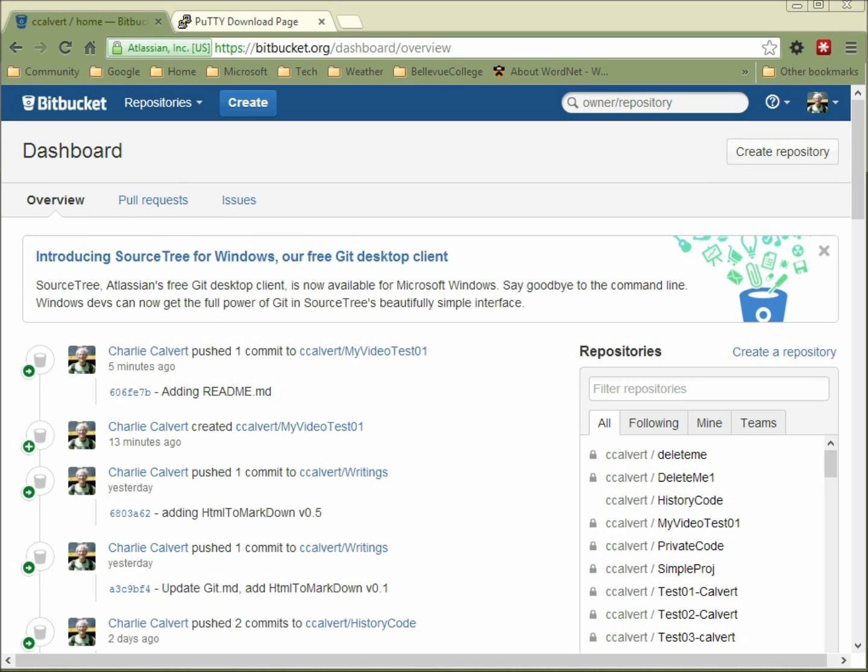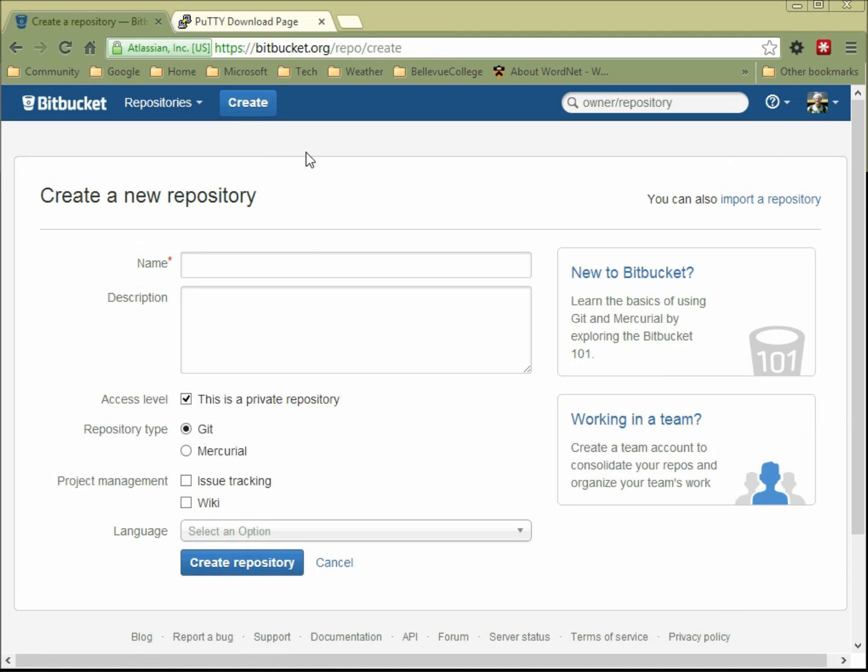Let's talk about how to push a private repository up into BitBucket. As you can see, I'm at the BitBucket homepage. I'm logged in, and the first thing we're going to do is create that repository. I'm going to press the Create button.